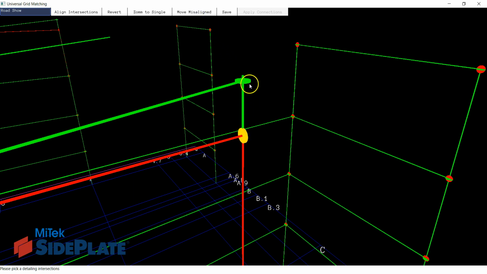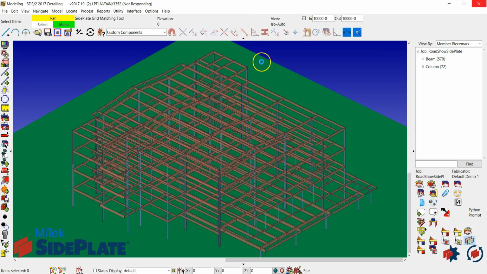We'll click the red disc first, then the green disc. We'll look in bottom left, all connections are aligned. So we'll go ahead and click Save and say Apply Connections.